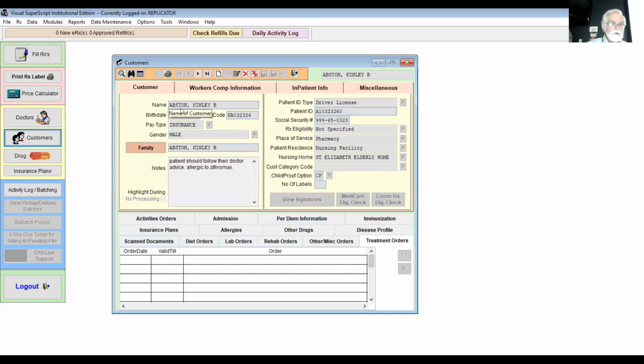And again, Abston, Kinley Abston, is the first patient in the patient database. When you add a patient, it will update the database. So your database will be changing every time you are in here. And that's fine. That's what it's supposed to do.